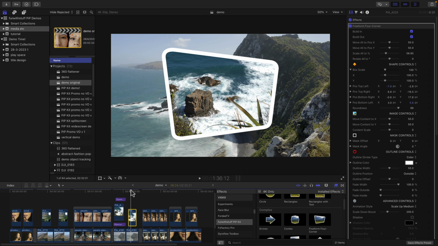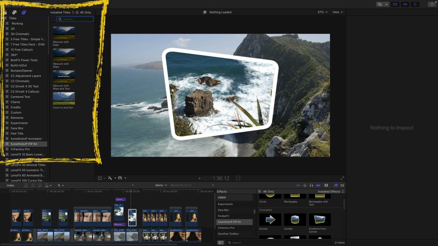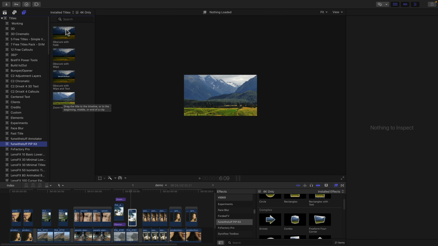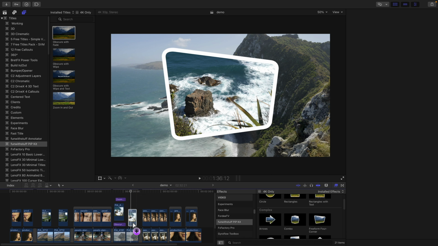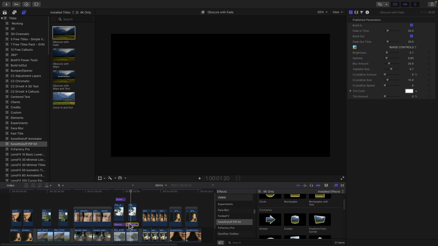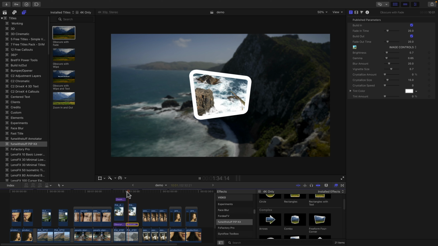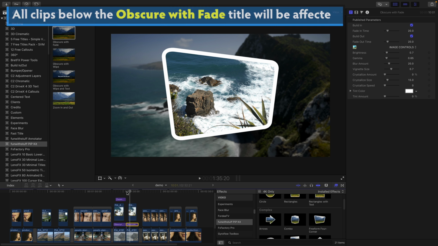So how do I control the background element? Well, I need to look at the titles. In Fun with Stuff PiP Kit, we've got Obscure with Fade, Wipe, Wipe and Text, and a Zoom in and out. So I'm going to choose Obscure with Fade and put it underneath that top clip. And now it's going to darken and blur the clip underneath.